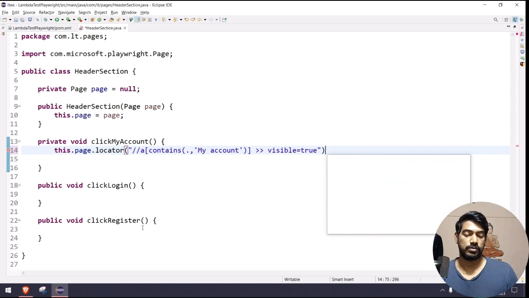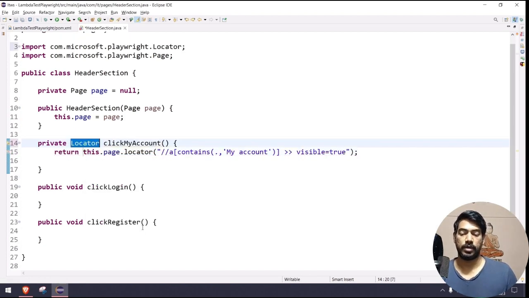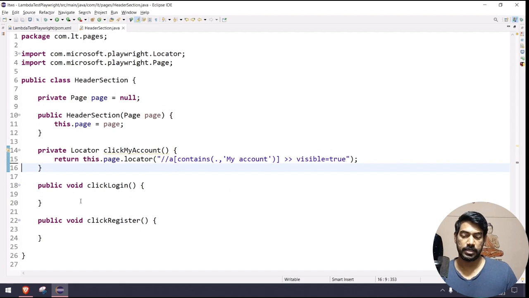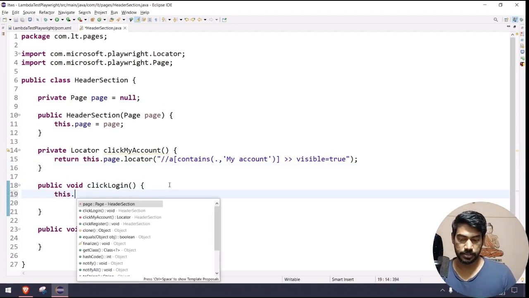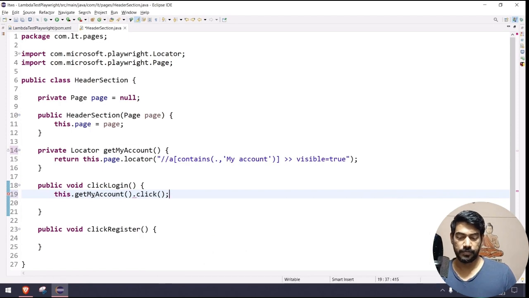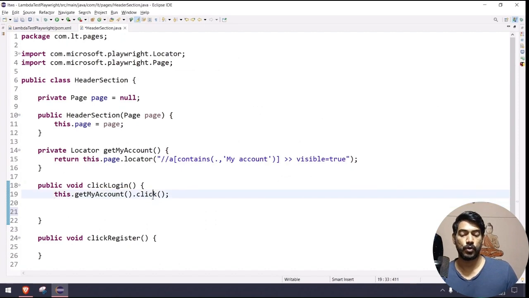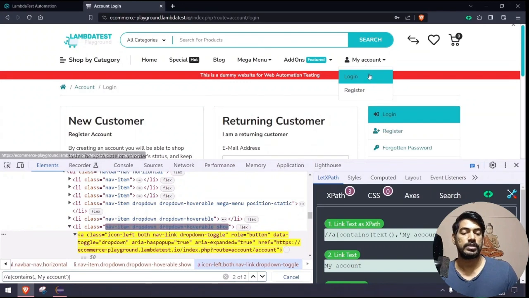Or else what I can do is simply return this particular element, and I can change the return type to Locator. And I can use this here. For example, here I can select this. instead of click my account, I can say get my account, and here I can select .getMyAccount().click(). Of course, I want to perform the click action. Actually, I have to do the hover, so let's change this to the hover function.